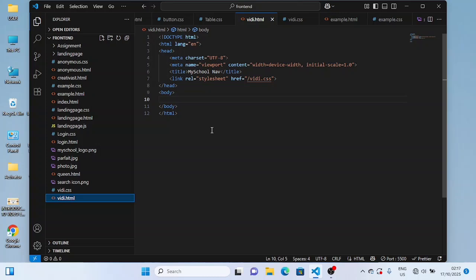In this video, we'll be looking at how to create a navbar, and we'll be replicating the navbar of a particular site, MySchool.ng. So we'll be replicating the navbar, and I hope that by the end of this video, you will understand and also learn how to create a navbar.